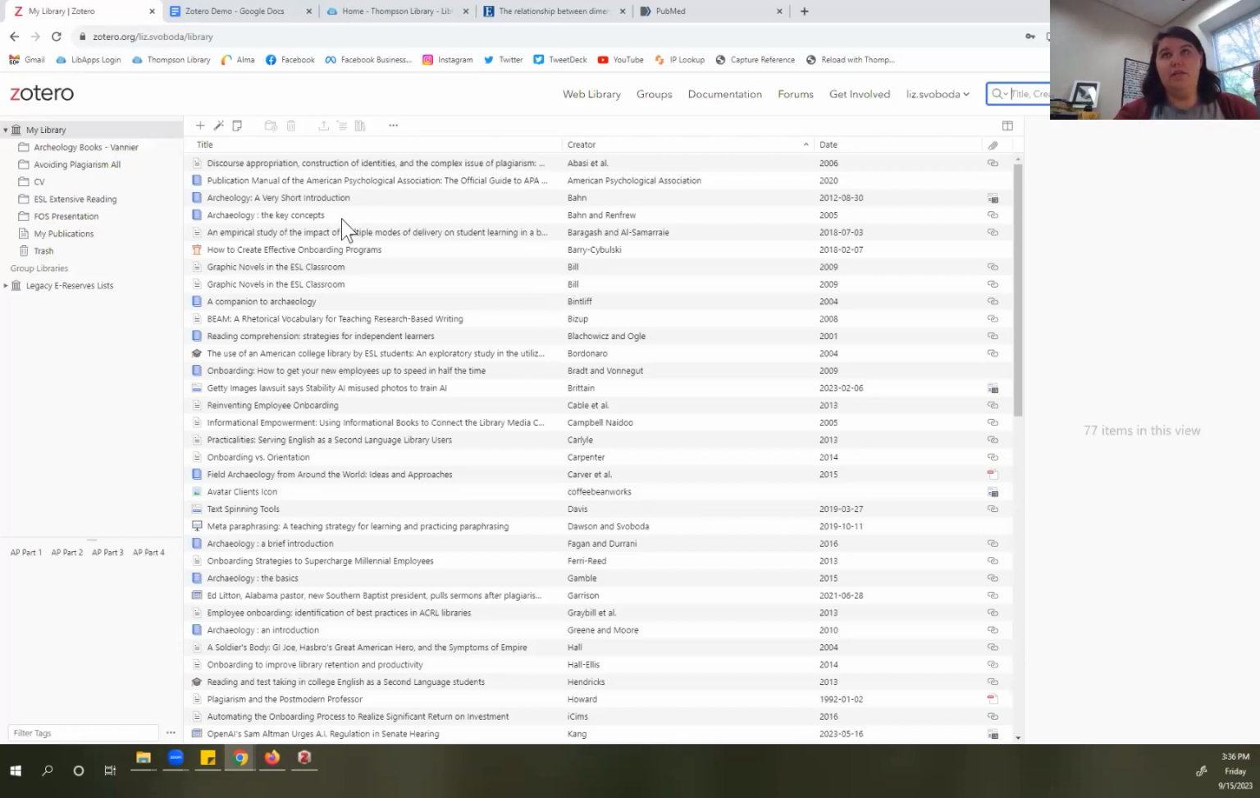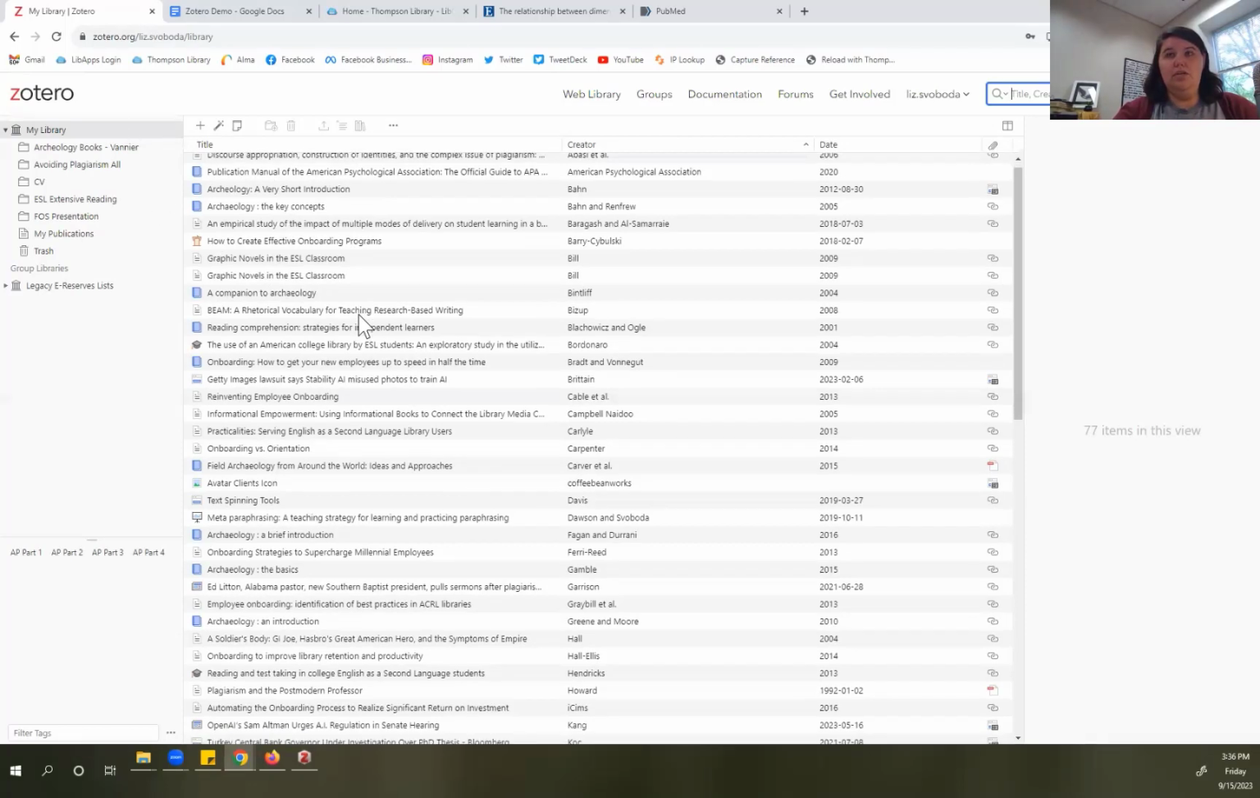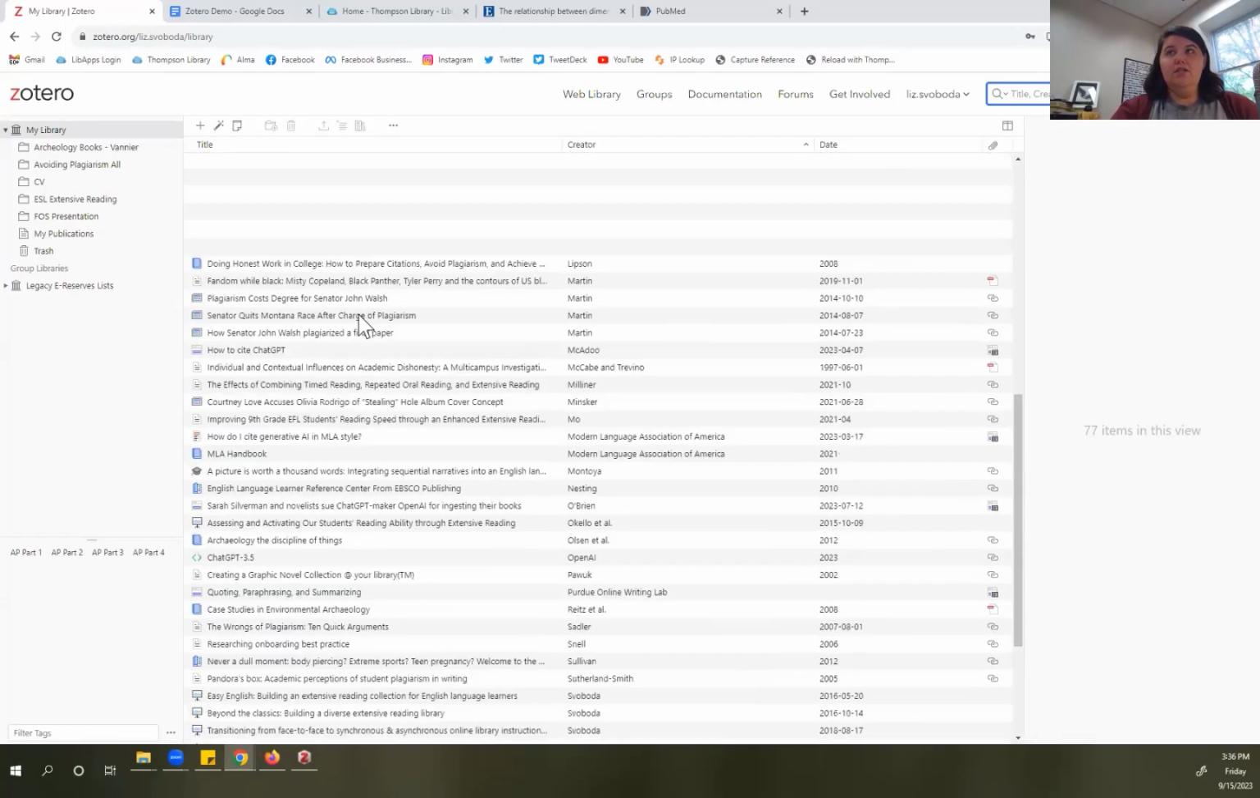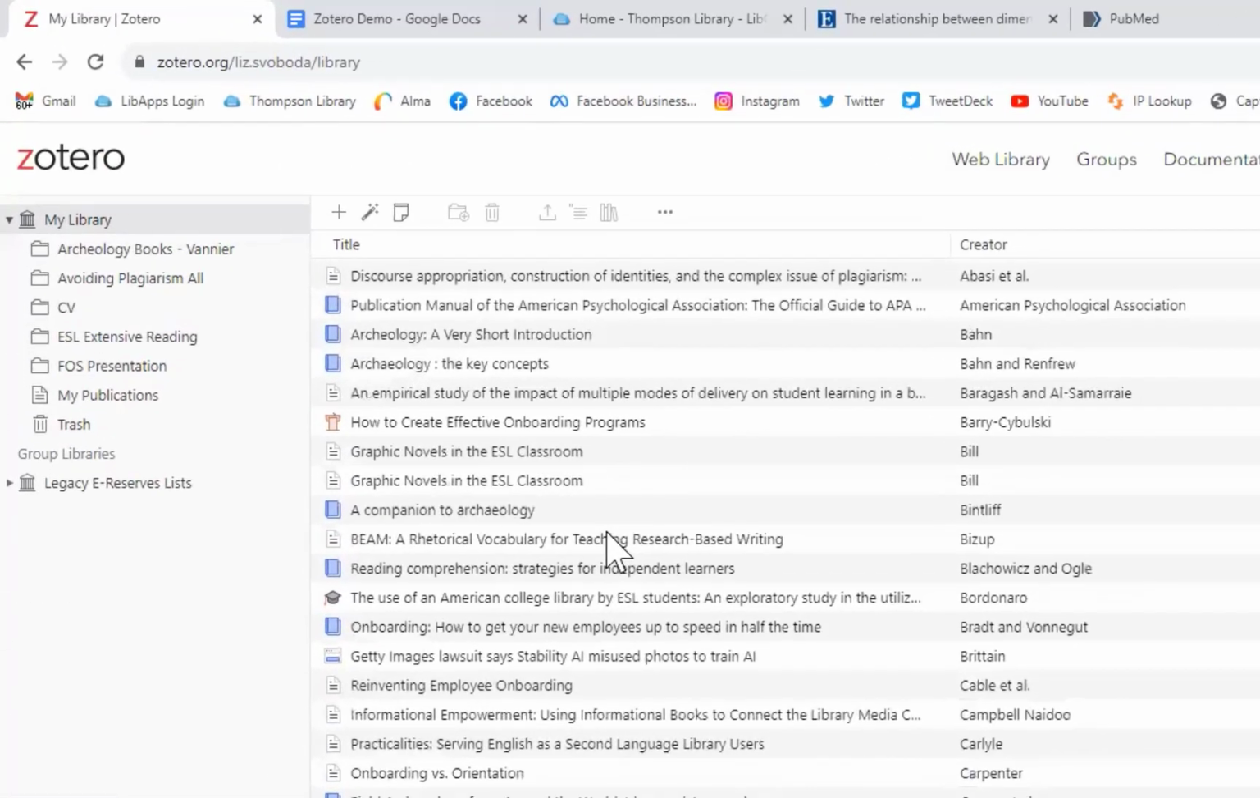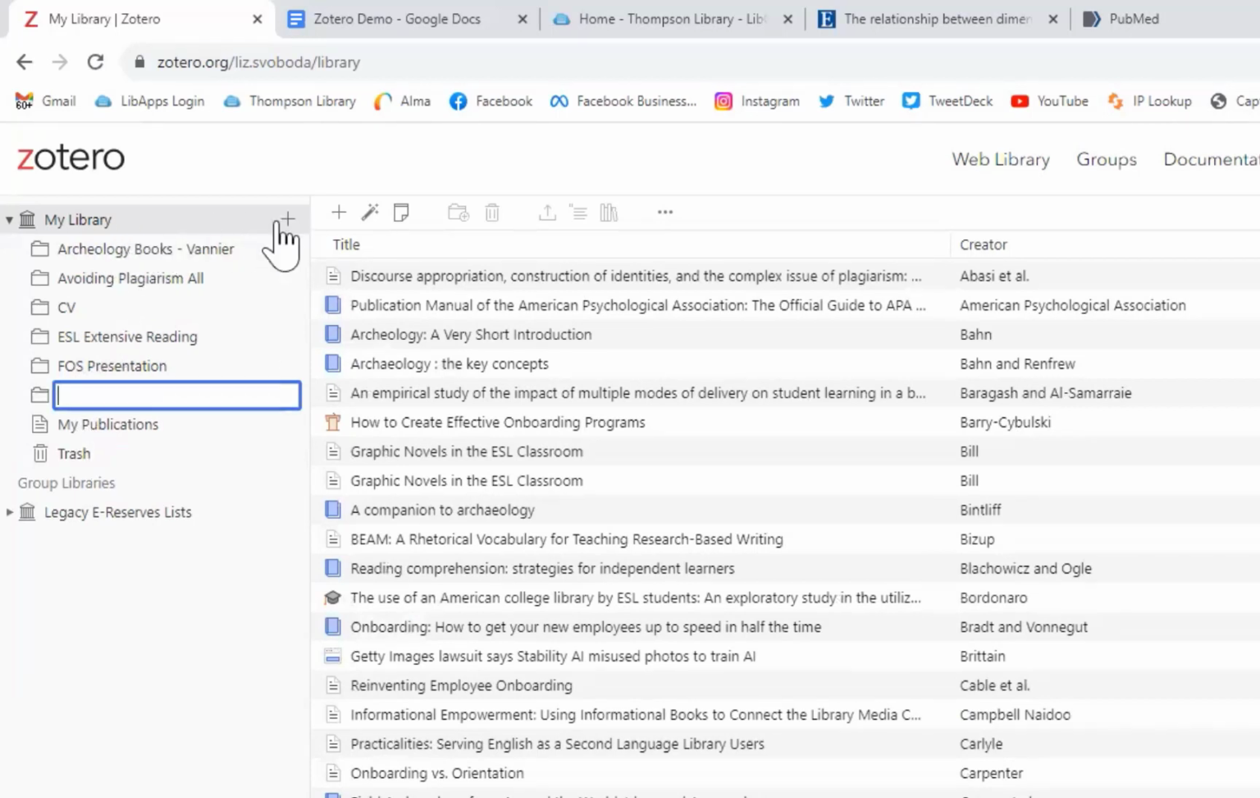But once you're in the web library or the desktop version, it starts with just all of your citations in your entire library listed in one huge list, right? So off the bat, one of the things that you're probably going to want to do is actually to create some of these groups or collections, I should say. So if you click on the little plus here, you can add a collection.